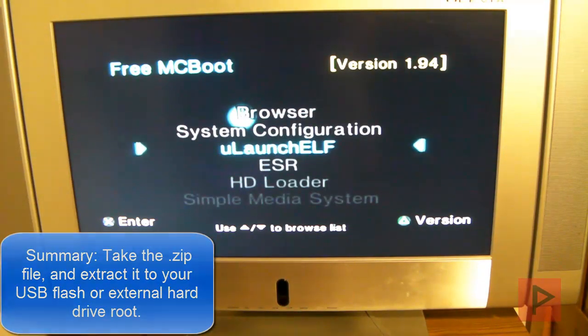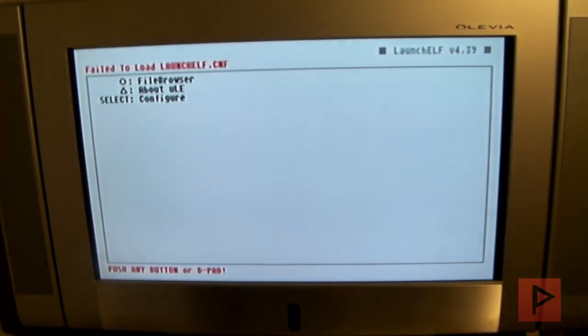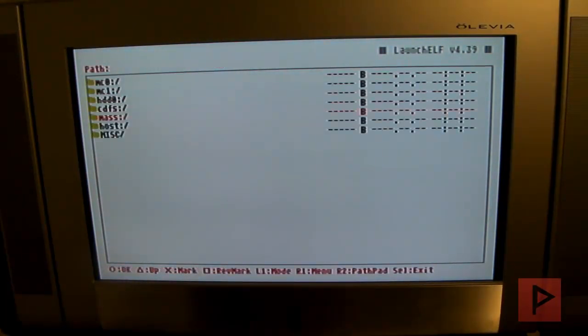So if I go into my FreeMCBoot and I go to uLaunchELF, so I'm going to press X on there, and let me just navigate to my external hard drive, which you can see is down there connected. Okay, so we'll go back to the uLaunchELF. I'm going to press circle. I'm going to go down to mass and press circle.